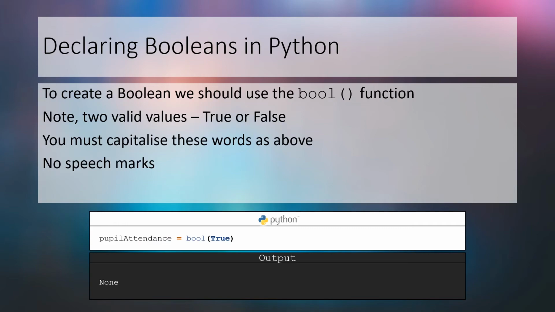To create a Boolean variable, we'll use the bool function. This function accepts two values, true with a capital T or false with a capital F. If you use speech marks with these values, they will not work, and if you do not capitalize them properly, they will not work. In the example below, we've created a Boolean variable with the identifier pupil attendance and assigned the value to true.